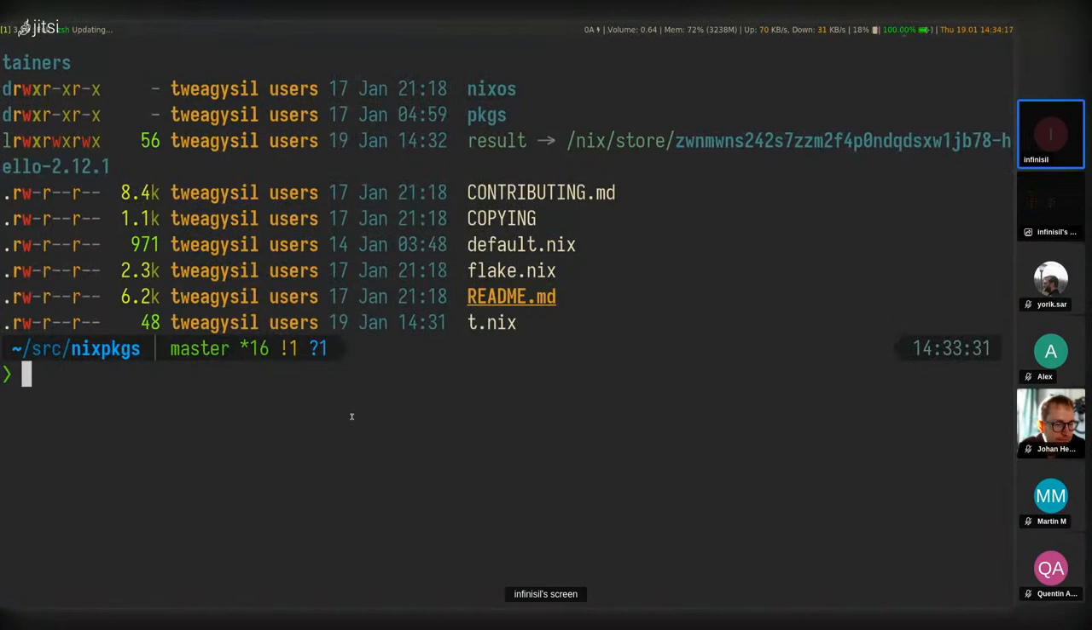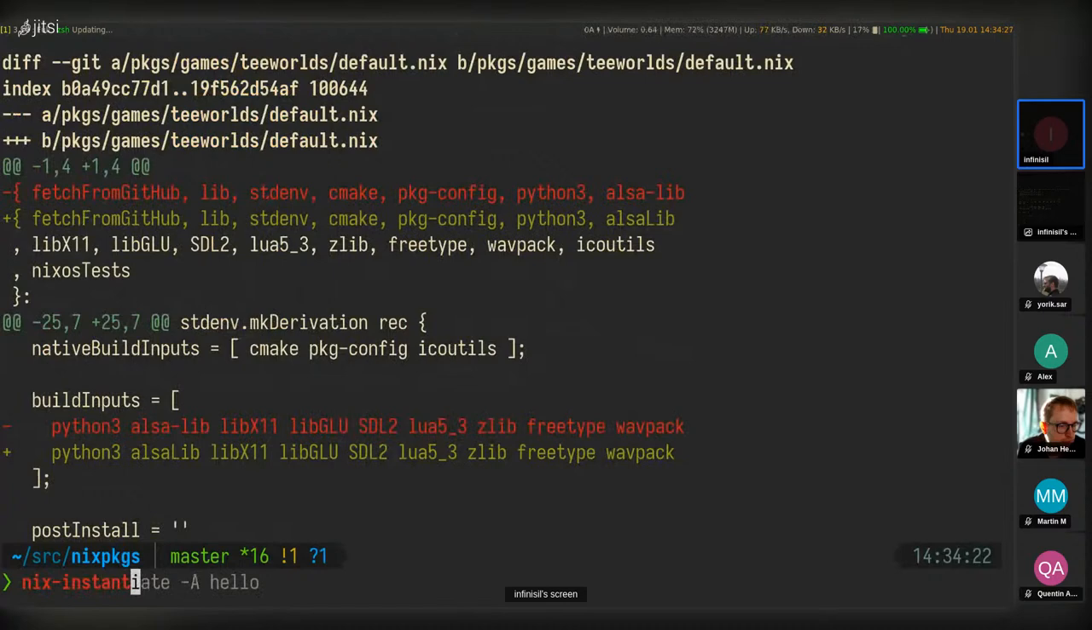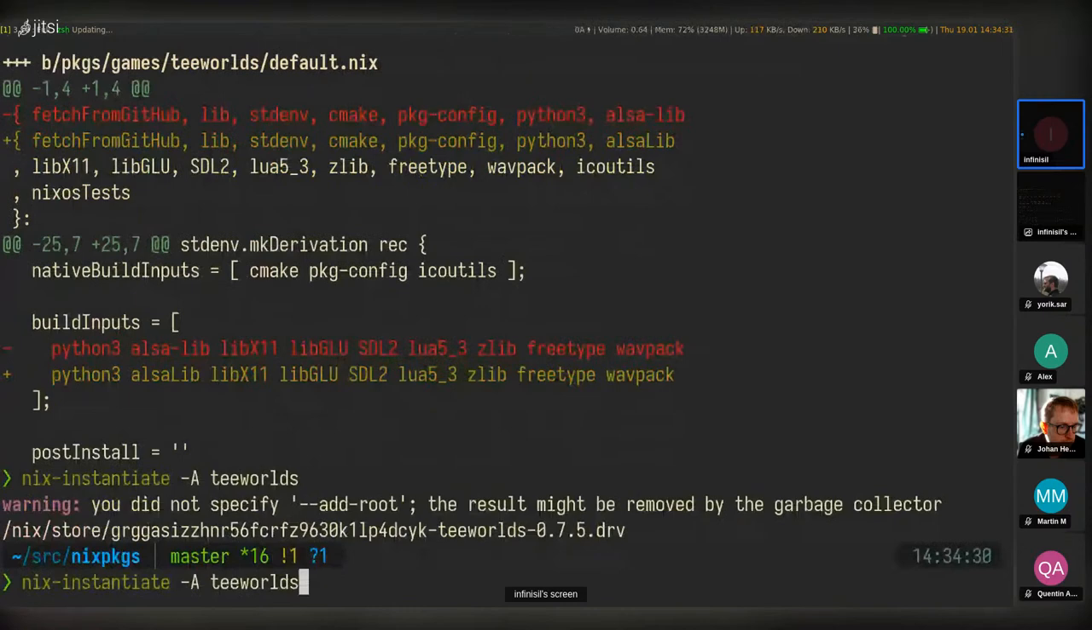Interesting. Yeah, so let's try out the simulation. Right, we did this. We modified the t-worlds, and now let's try this again. So nix-instantiate -A t-worlds, that works. But now let's simulate what CI does. So let's pass --arg. With --arg, you can actually pass arguments that have been defaulted and override them.